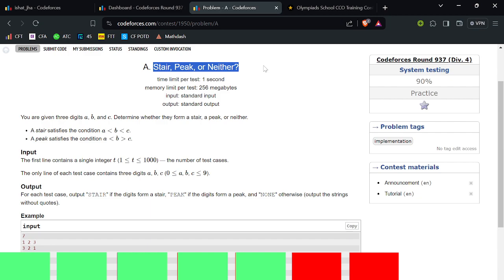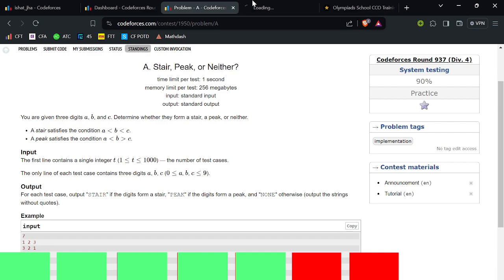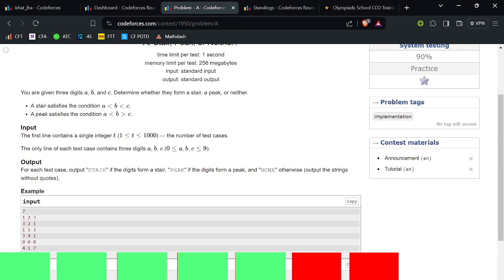So A was a very simple problem, just implementation based, where you were given stair, peak or neither. Three digits were given to us, namely A, B, and C. Now we had to determine whether they form a stair, a peak, or neither of them.